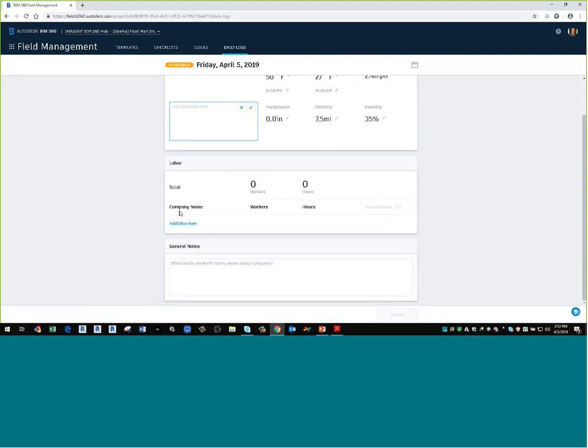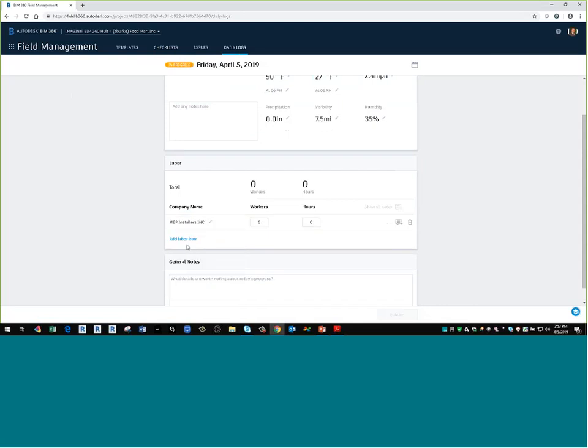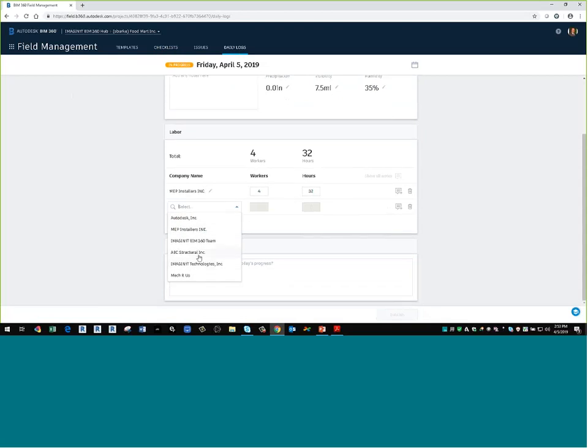Down here, you could put in your labor. So maybe I want to come in and I want to start adding labor items here. So MEP installers had 4 workers. They were all here all day, so that was 32 hours. Okay, I can add another row. Okay, how many people were from the structural company? Oh, there's just one. He was an inspector.